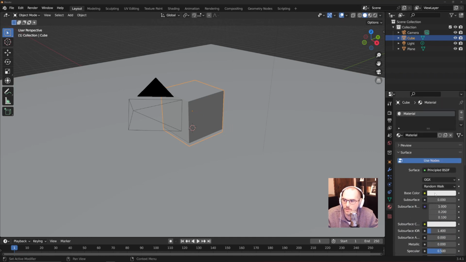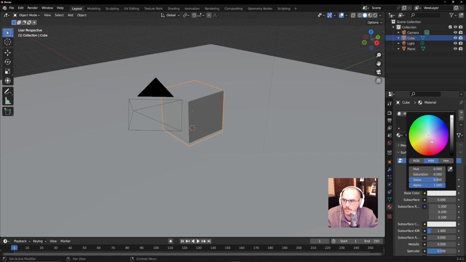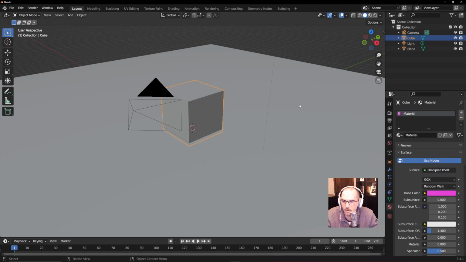The first thing let's play with is base color. So click on that white and let's just make this pink. But now notice we don't see it change. And that's because we're in solid mode.